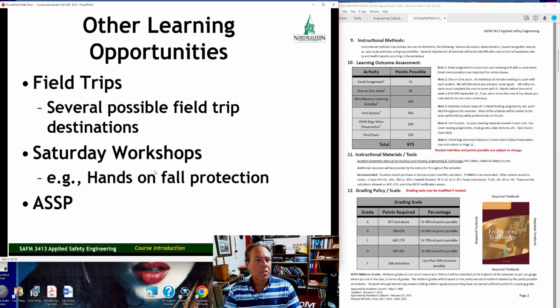Now these are all optional, and I don't know how it's going to work with all of our classes being online. In past semesters, I try to do 2 field trips each semester. We'll go visit a factory or a construction site or different types of businesses and talk to that business's safety professionals. We learn about the business, we learn about the job that is performed by safety professionals. It's a really good learning experience.